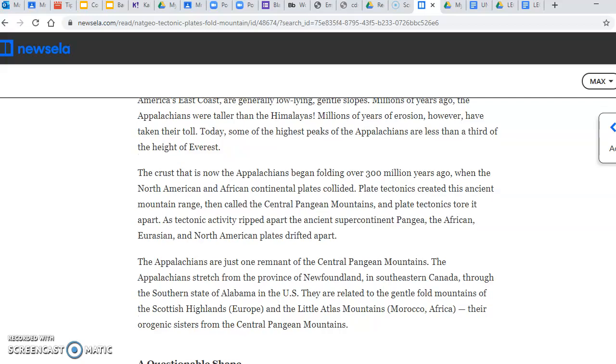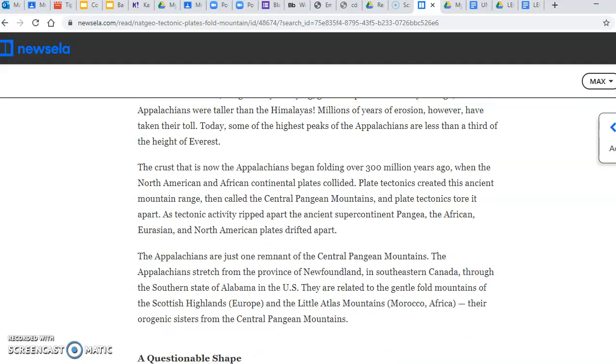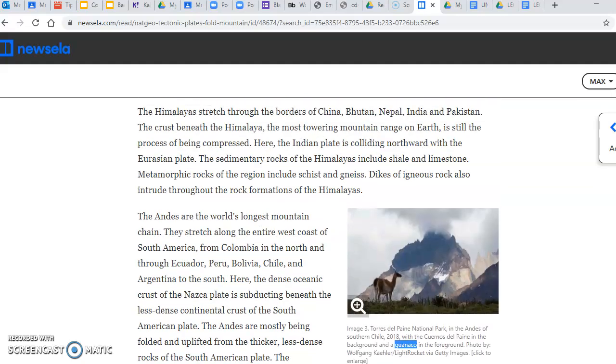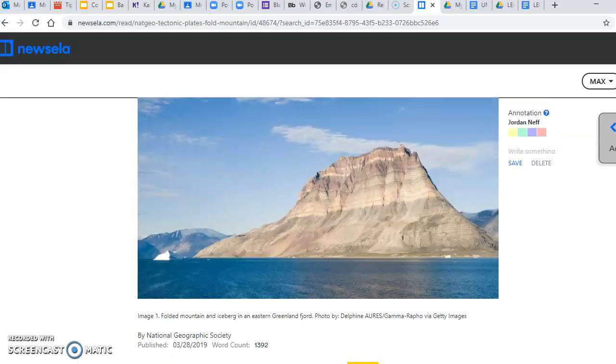All right, I'm going to continue skimming down through the article, and I see another heading here, a questionable shape. I'm guessing this is going to talk a little bit about fold mountains and the shapes that might take place as they are forming. From some of the fold mountains I've seen before, it looks like this one is very curved, very tall. Some of them in the background look a little jagged. The fold mountain that I saw here, it was curved, but it looked a little bit more flat on the top.